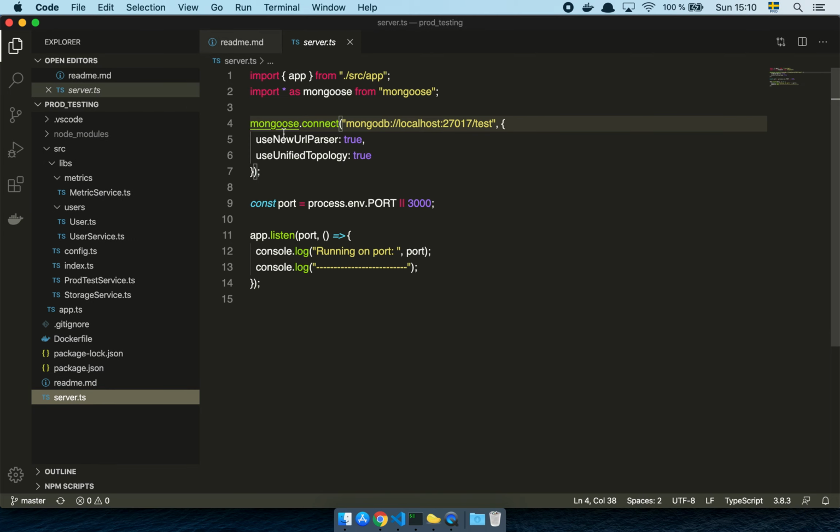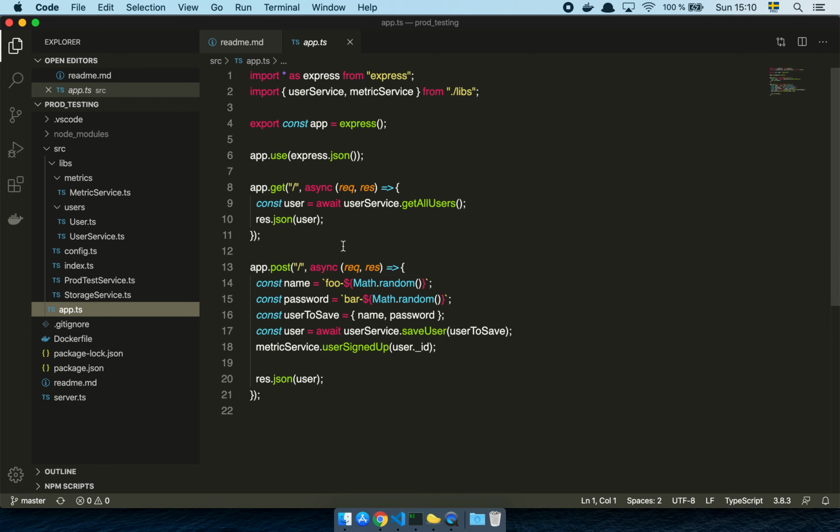So here I have a little Express server, and here is my application. It's a very simple application where we just have a get and a post, and all it's going to do is get all the users, or create a user, and it's just going to create a random user with some information. And then we have a service here, as in a traditional layered application structure, where we're going to save the user, and then we have a metrics service that is going to say user signed up, user ID, etc., right? And that's the whole flow.